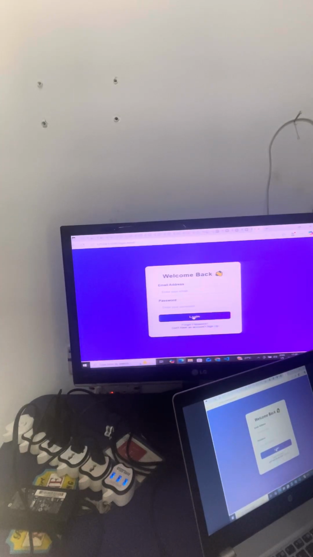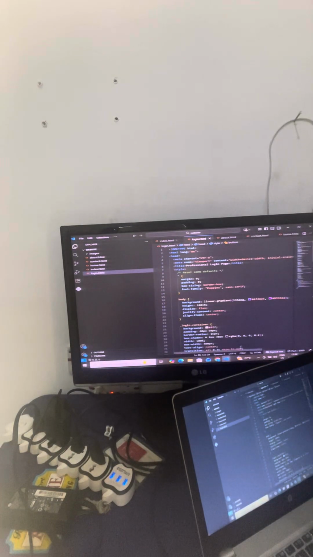It's not going anywhere because there is no backend logic inside. And here you can click on forgotten password, and here you can click on sign up to go to the sign up page. At the same time, let's dive into our code.